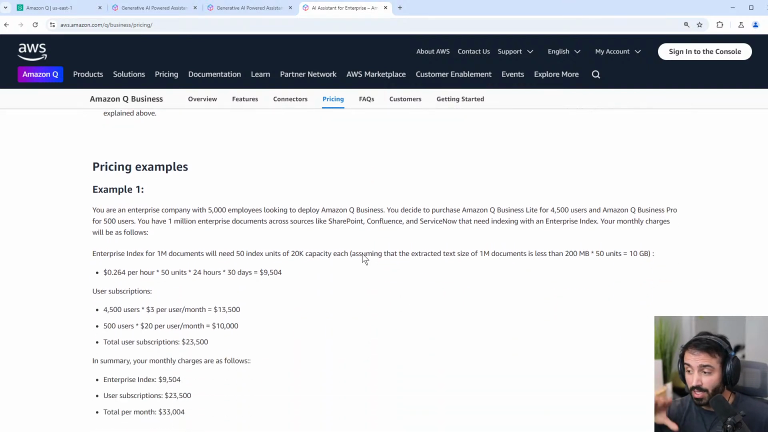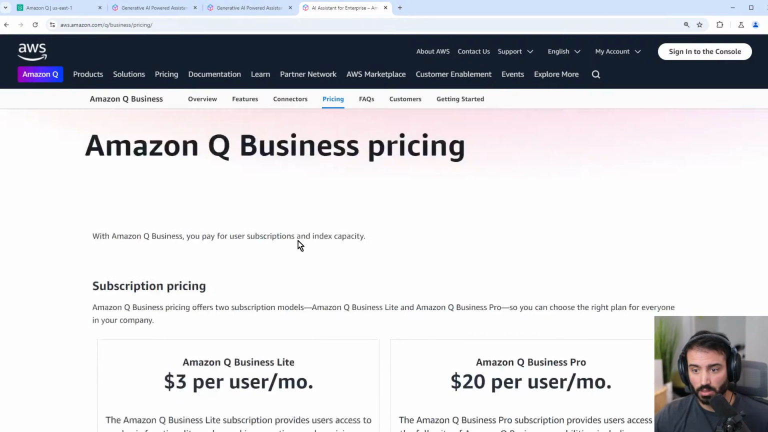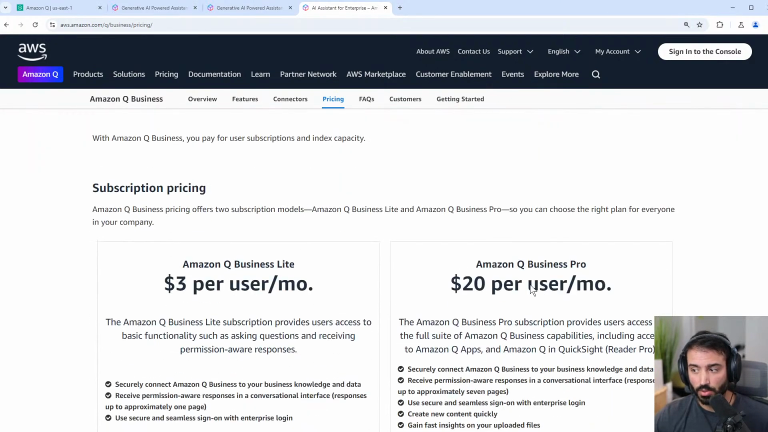Pricing examples. I glossed over this and was horrified by some of these numbers, but let's read this together. So you're a company with 5,000 employees looking to deploy Amazon Q Business. You decide to purchase Amazon Q Business Lite, by the way, $3 per user. So you have 4,500 users, and Business Pro for 500, which I think we said was $20 a month, right? Yeah, $20 a month. Okay.